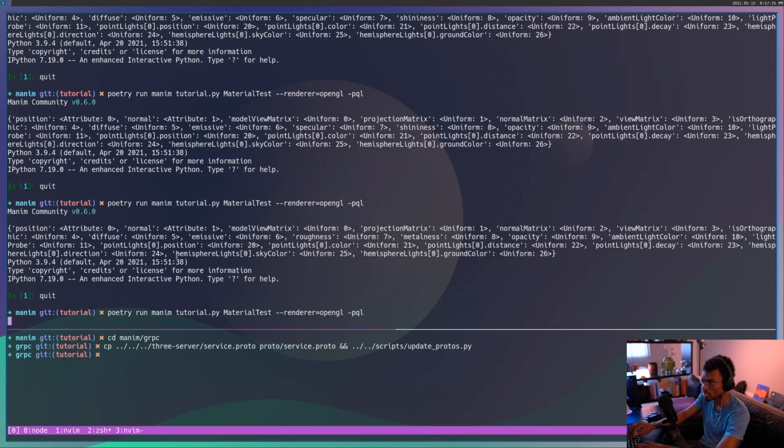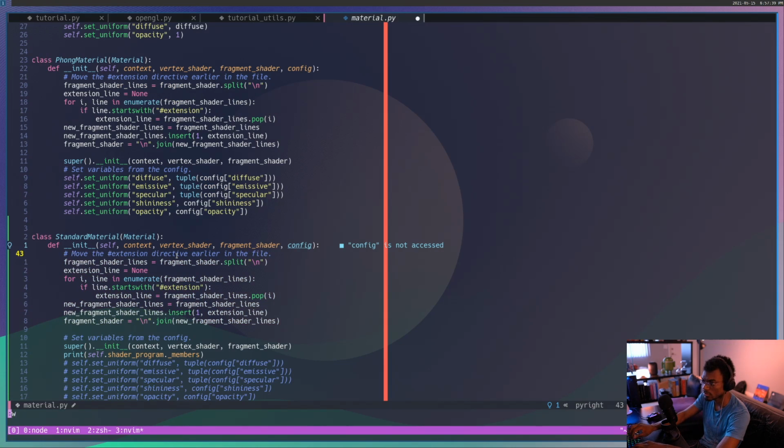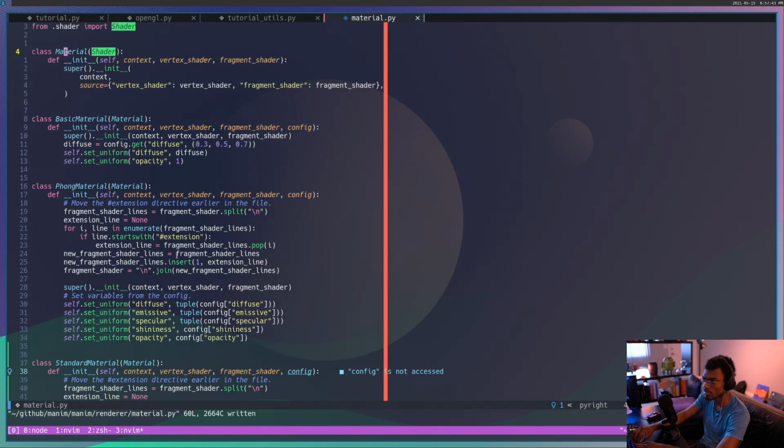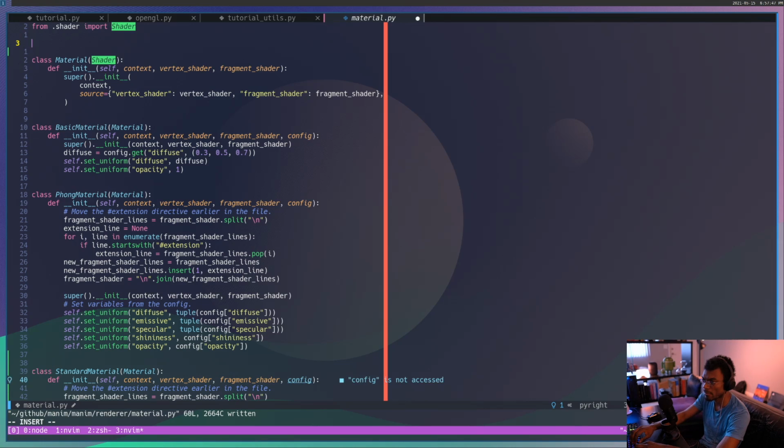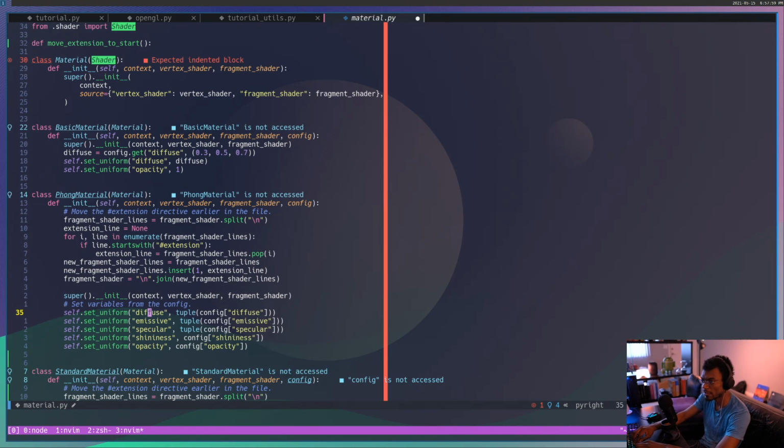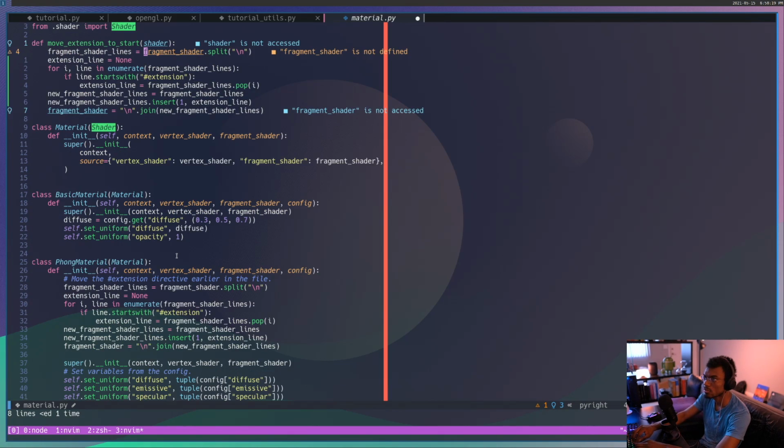Okay, I guess I'll refactor that. Something like move extension to start. It's probably fine. Yeah, I'm just gonna take in a shader. It's gonna do this. It's gonna return this. Okay, all these places where it's called fragment shader, I'm gonna have to rename.